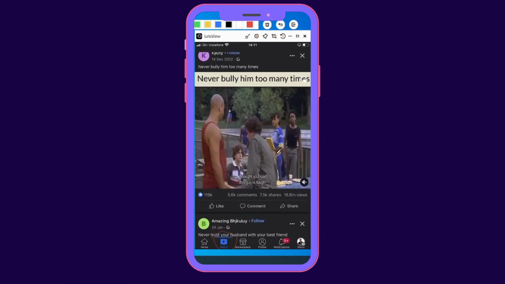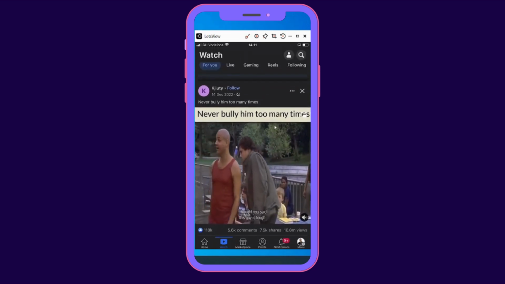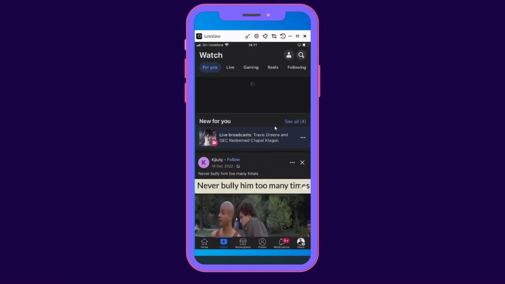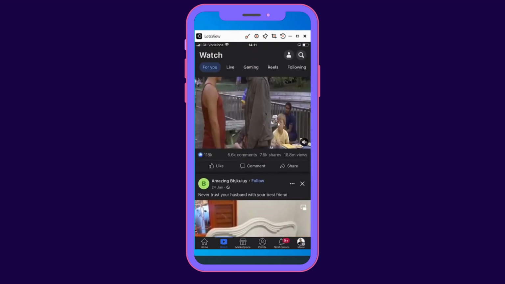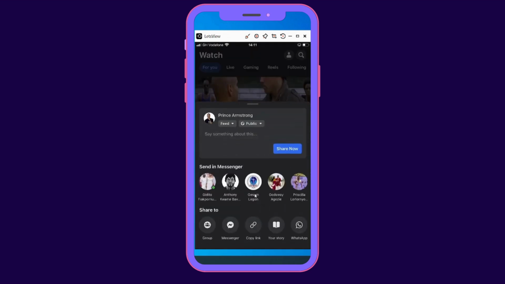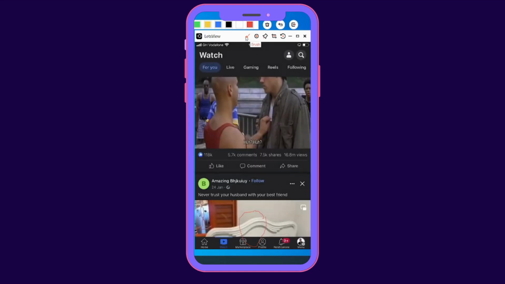So with that being said, when you see a video, you like it, and you want to download it, what you do is come to this side, to the share button here, share. Then you bring the mouse pointer to this side where we have copy link. Just click on copy link.